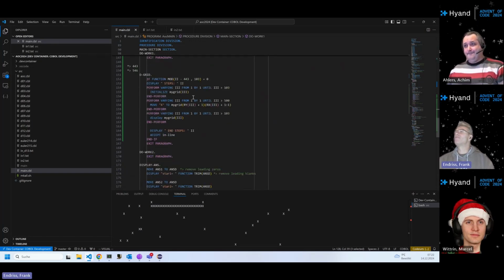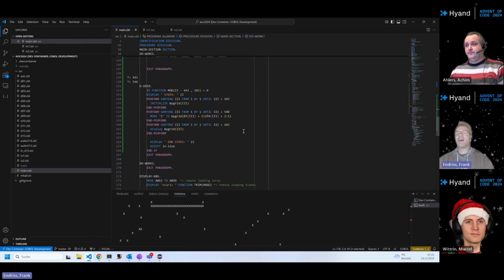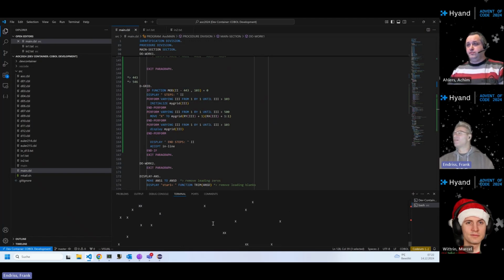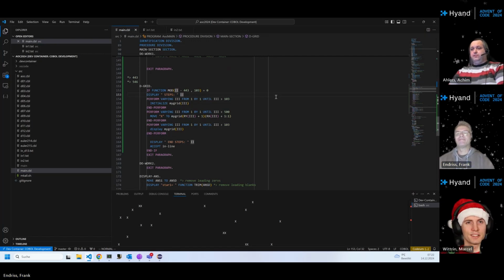And the display is fairly simple. It's a two-dimensional array of strings. So I initialize all with spaces and then put these X's into it, where the robots are after the current number of steps. Yeah, that's it. That's pretty cool. Thank you for sharing your solution, Frank.